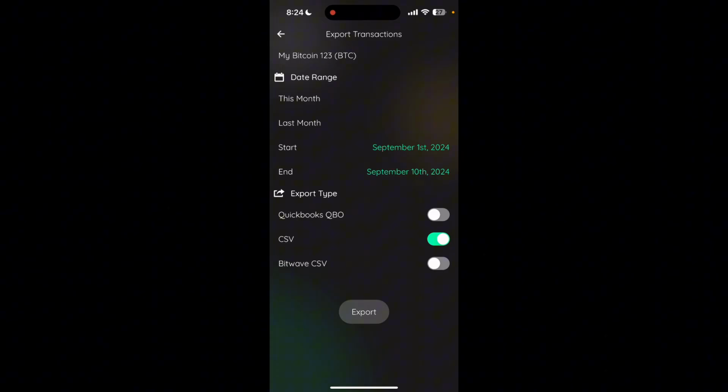After selecting the format, you may need to choose a method to save or share the file by email, Google Storage, etc. Follow the prompts to complete the export process.